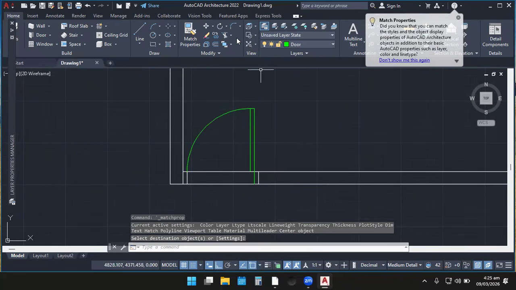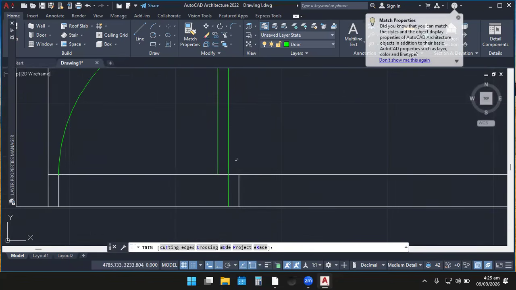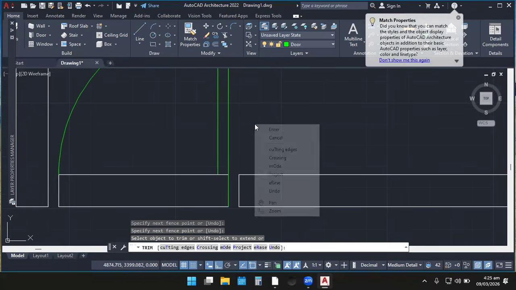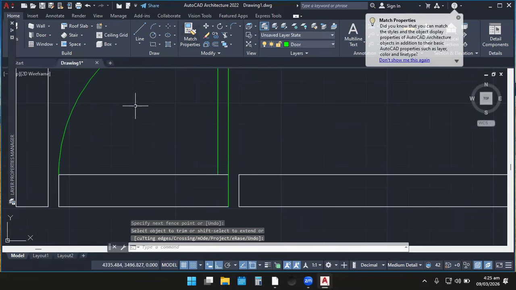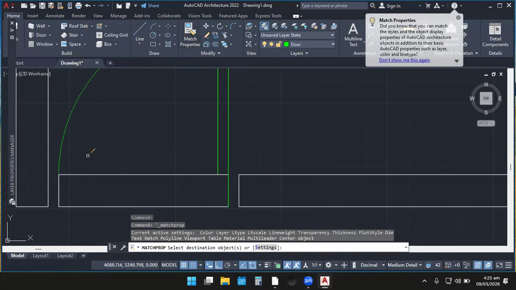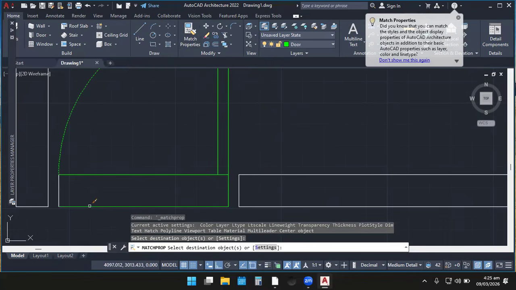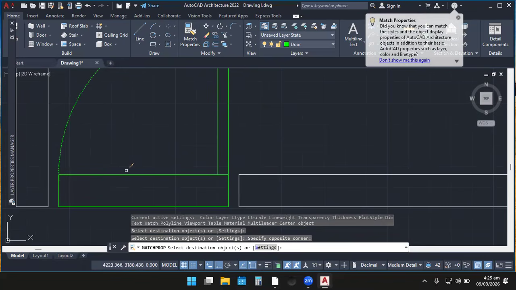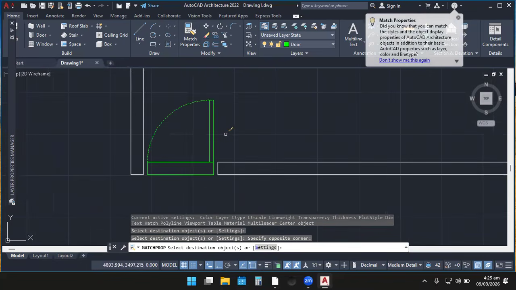Better still, we can choose to trim these places for a moment. You can choose to trim here, and you can also choose to trim this side. Now you can release the command and match the properties. So I click this. Now I match property to this. I match that property to this. I match that property to this. Exactly. What do I do next?